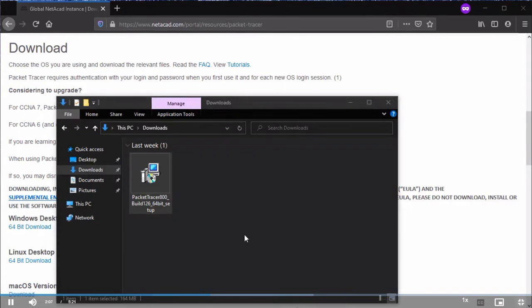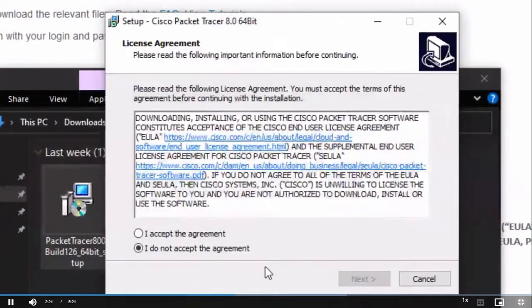After downloading the latest available Cisco Packet Tracer installer, locate the executable file that you have downloaded. Mine is in the Downloads folder of my machine. I will double-click on that installer file, and now I'm given the license agreement page. I'll click on I accept the agreement and click Next.